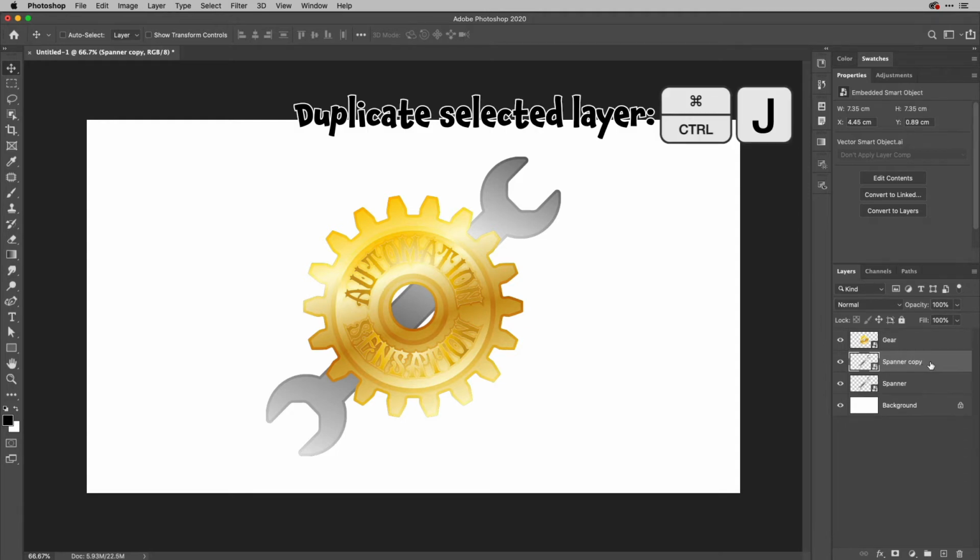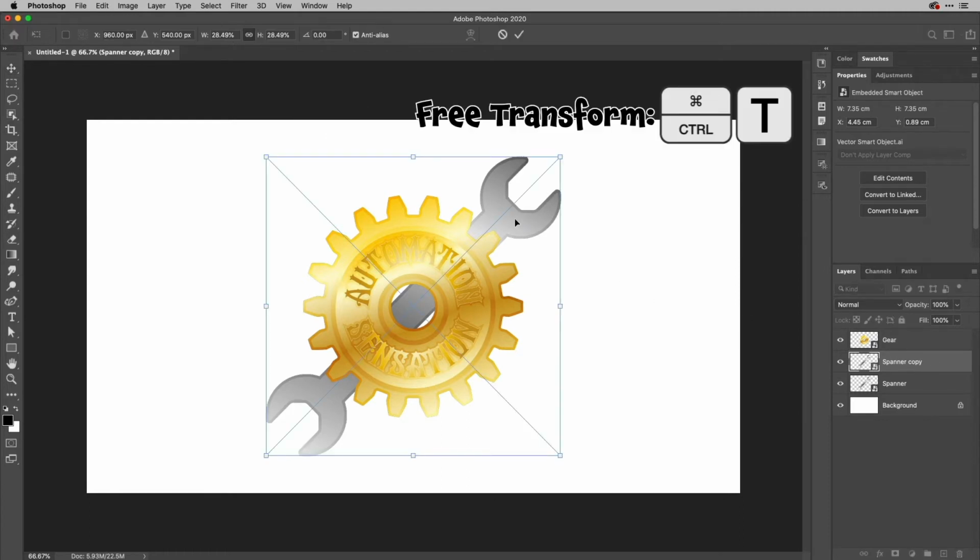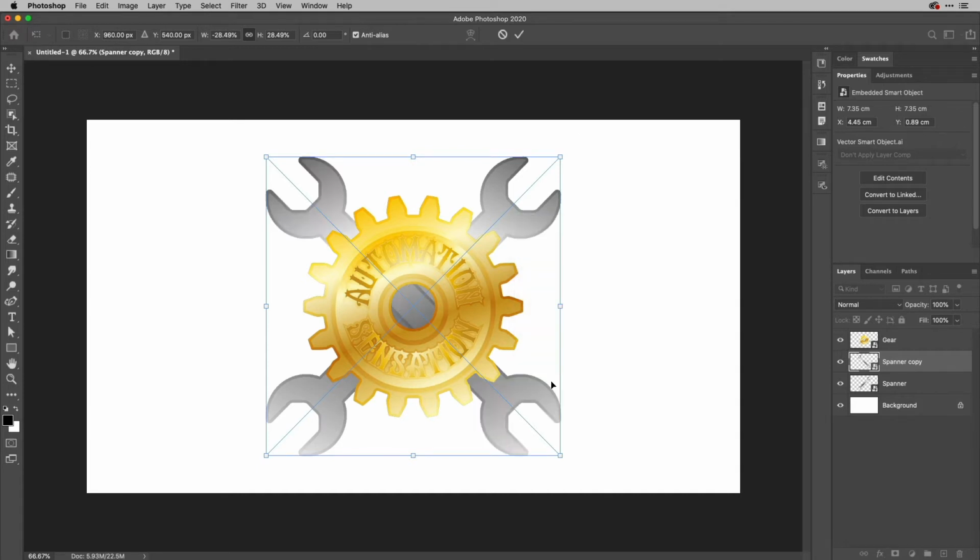Okay, so now I've got a copy. I'm then going to free transform that, so Command T, Control T on Windows, and then right click and choose to flip that horizontally. Okay, done, perfect. And by the way, although I'm working with Illustrator graphics here, these could be literally anything. There are so many different ways you could work. So now I've got those two there.